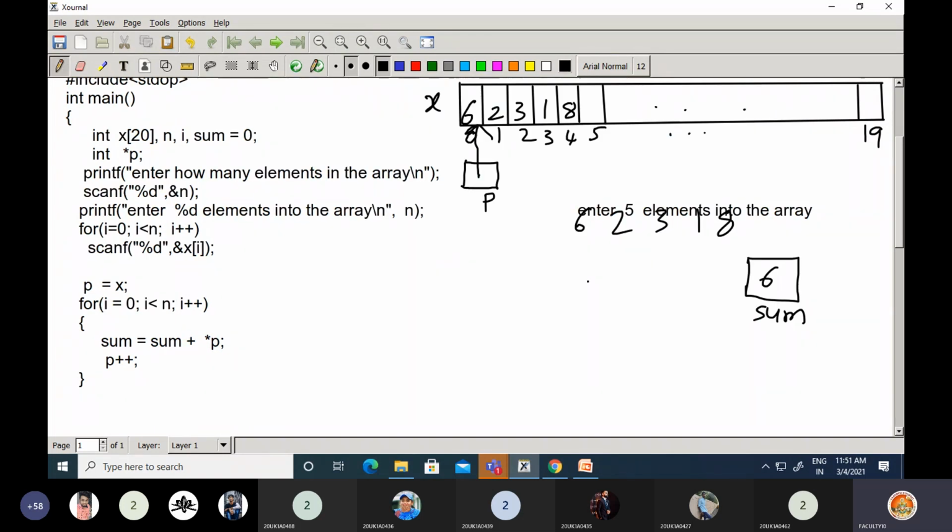When you say p++, this pointer will be removed from here, and now p will be pointing to the second element. It goes to the next element. Again the end of the loop is reached, i++ and i becomes 1. 1 less than 5, yes, sum = sum + *p. *p means 2 here, 2 plus 6 is 8, and 8 will be stored back in sum.